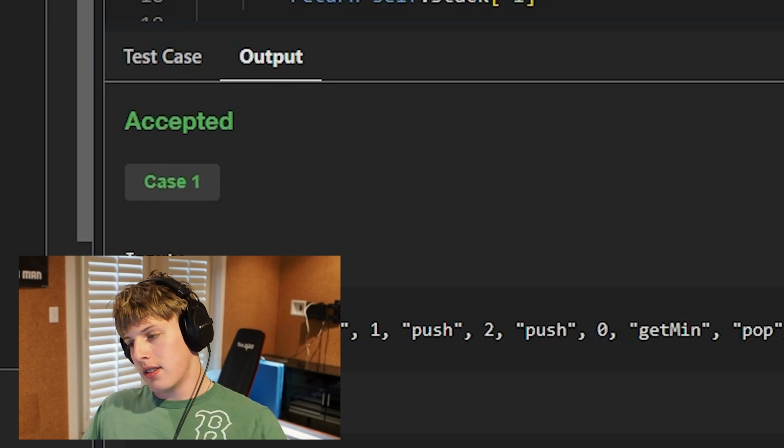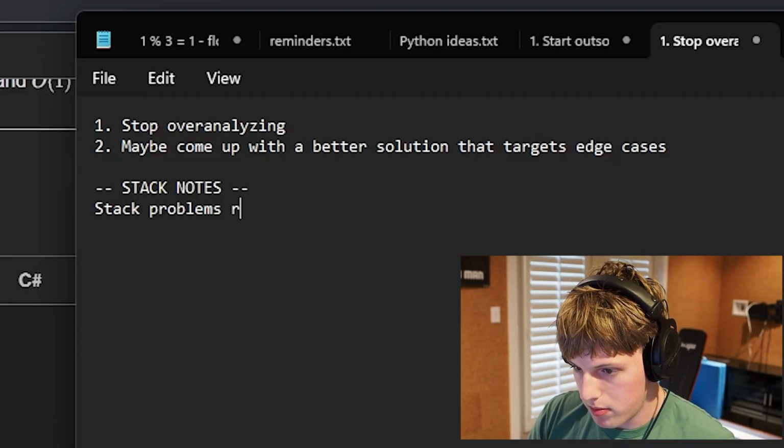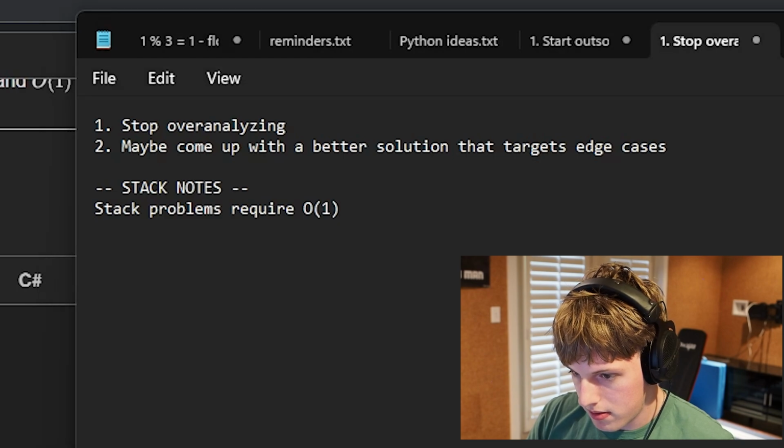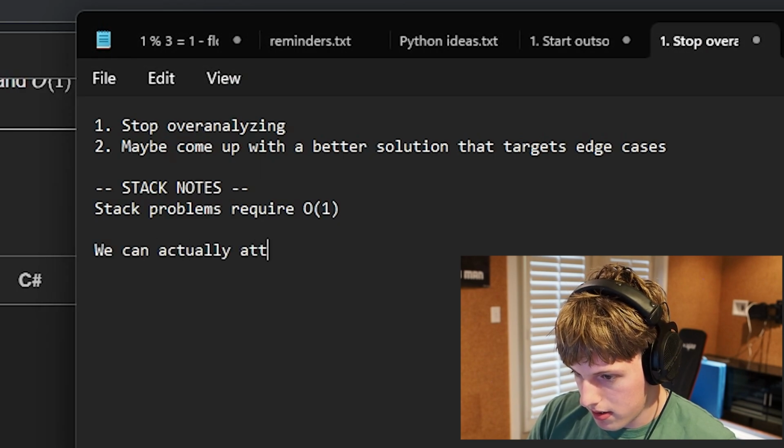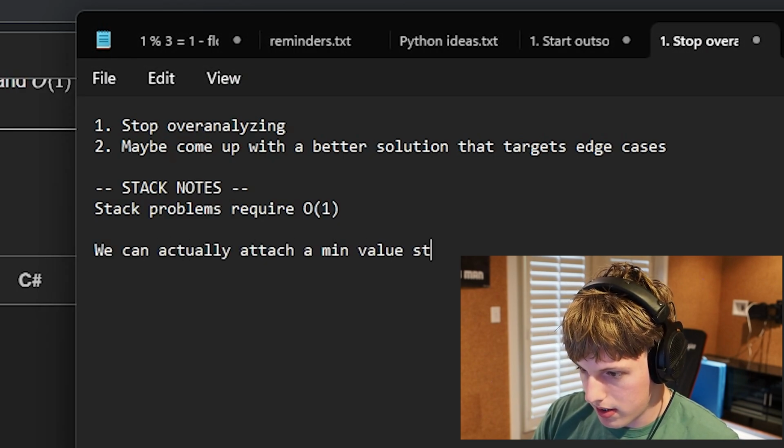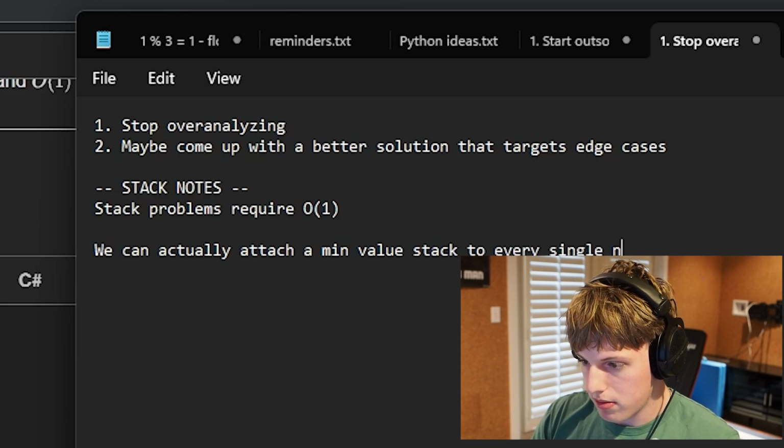Yeah, okay. Stack problems require O of 1. We can actually attach a min value stack to every single number. So we've been recording for almost 30 minutes and we got one problem done. Well, two. What's neat though is that we can go to Leetcode and we can just find the problem.